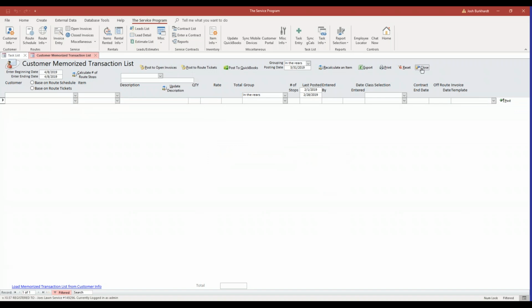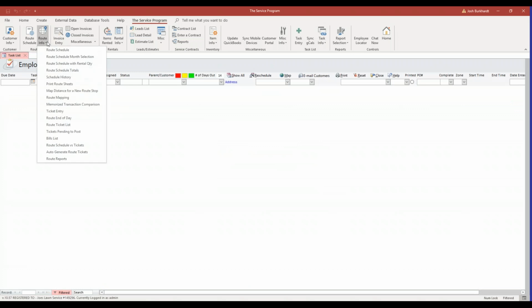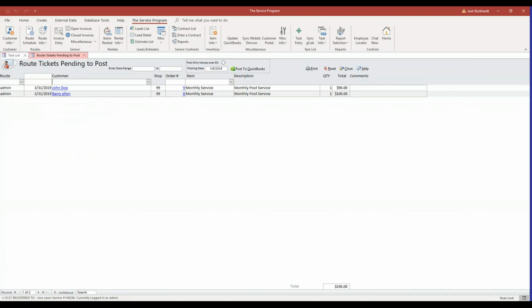From there, we can now close this screen and then head to Route Info, Tickets Pending to Post. A route ticket in our software is synonymous with an invoice. So as you can see, we have some invoices here, one for John Doe, one for Barry Allen, with their respective charges. At this point, all we need to do is input a date range again, and the date for all of our tickets here should be the posting date that we input on the previous screen. So that is March 31st. We can be very specific with our date range, so we'll do March 31st to March 31st.